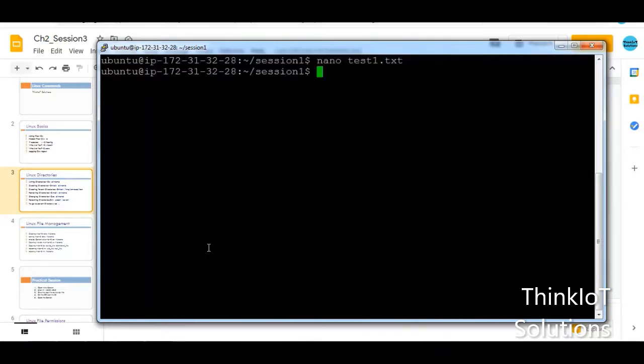Now if you type ls, you should see a file named test1.txt in this directory. Let us see whether it has worked. I'll type ls and you can see that there is a file named test1.txt, right?